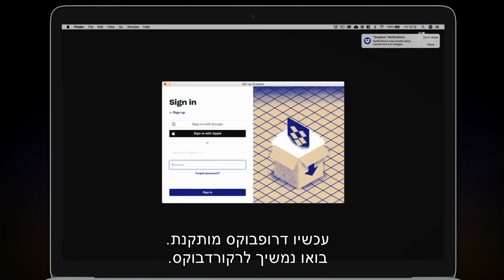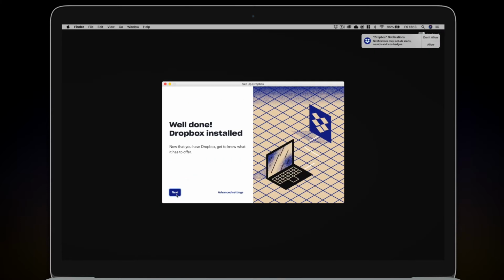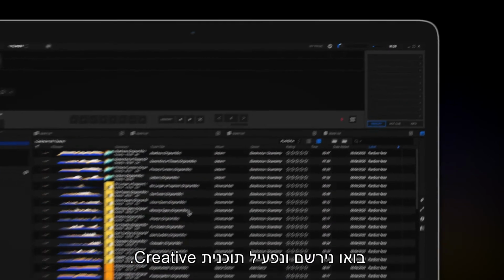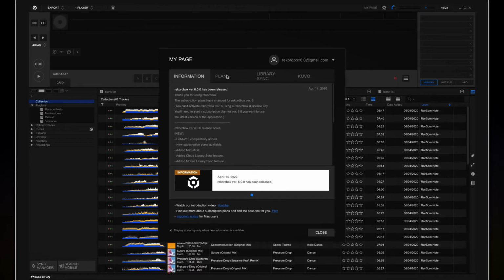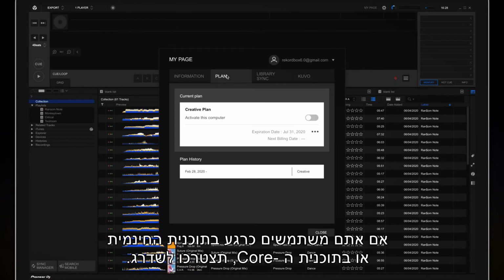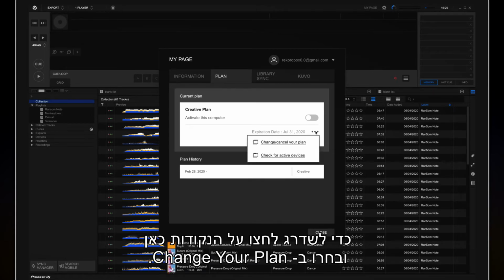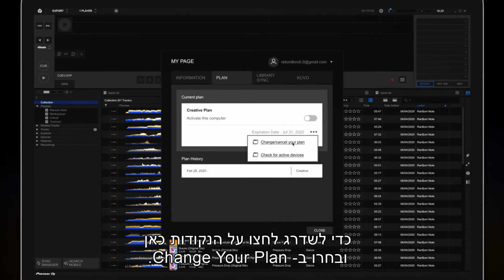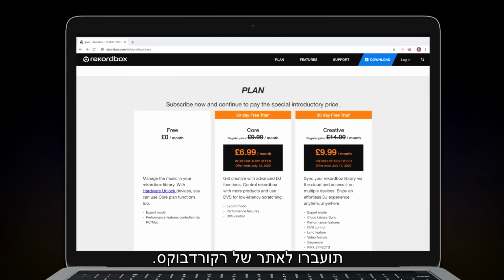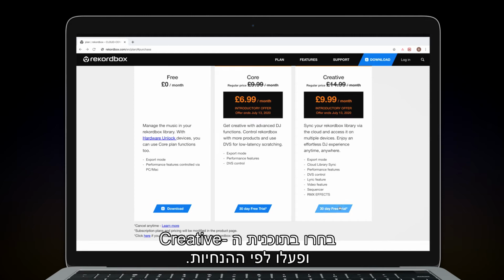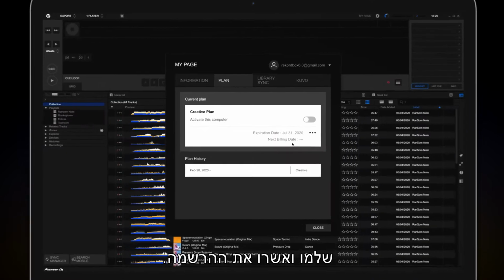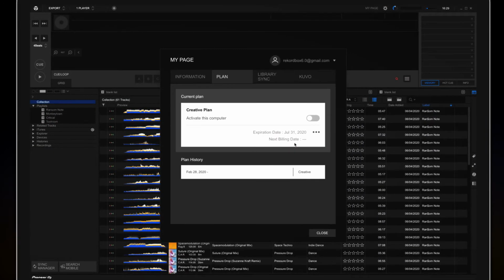Now Dropbox is set up, let's move on to rekordbox. Let's register and activate a Creative Plan. Click on My Page and select Plan. If you currently use either the free or core plan, you'll need to upgrade. To upgrade, press the dots here and select Change Your Plan. You'll be directed to the rekordbox website. Select Creative Plan and follow the step-by-step instructions. You'll be guided through to make your payment and confirm your subscription.